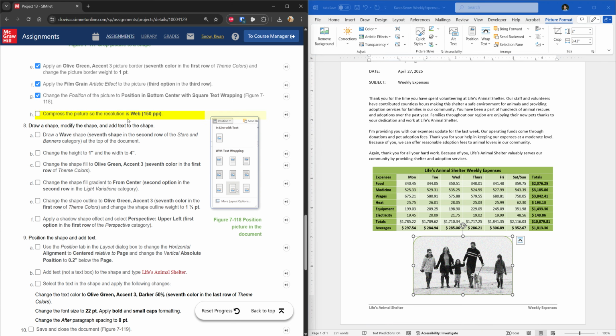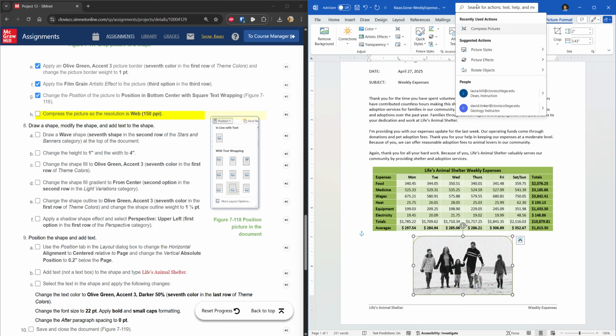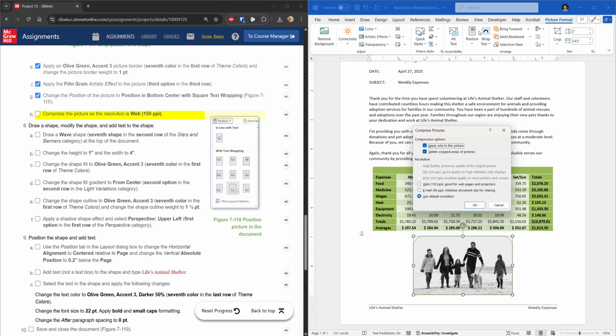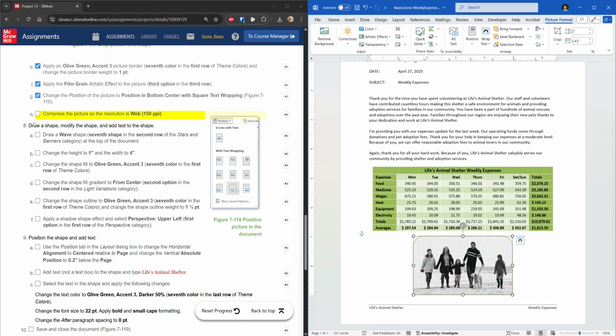Compress the picture so the resolution is web, optimized for the web, 150 ppi. So I don't know where that is, but I can type in compress, and then that feature is available right here. So click on that. It does the same thing. We want to select web, hit OK, and you notice it got grainier.